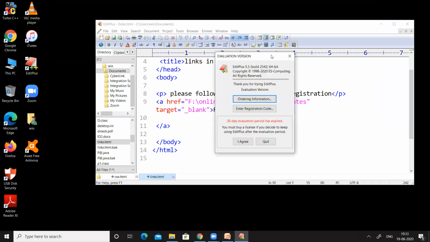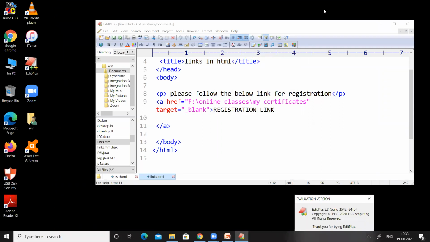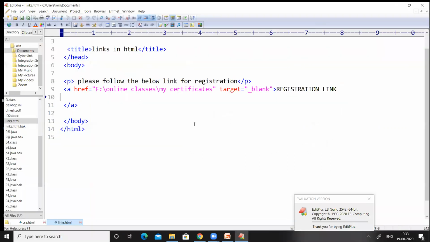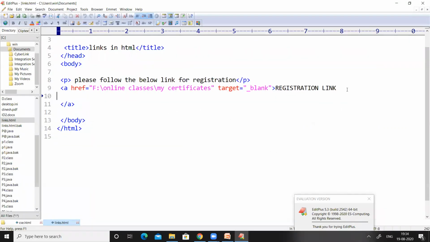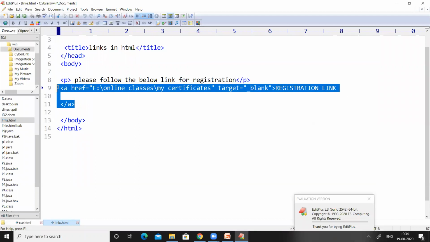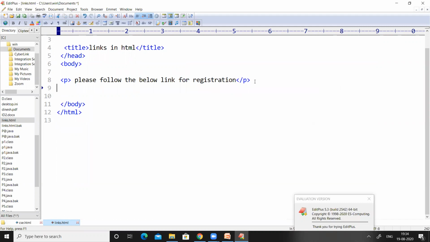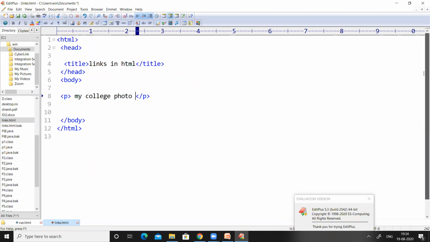Yeah. So this is the work we have done in the last class. So let us remove this anchor tag. Let us keep this paragraph tag, no problem. Let us change the paragraph to my college photo. Here I am going to insert an image of our college.